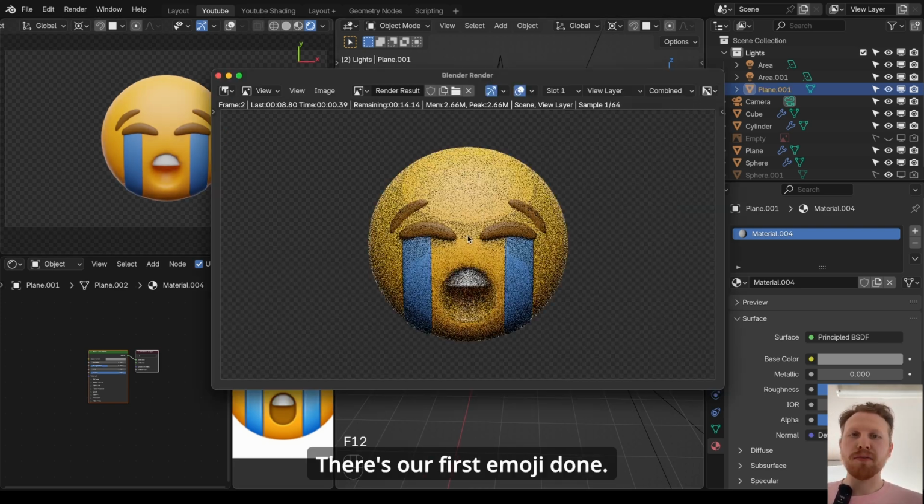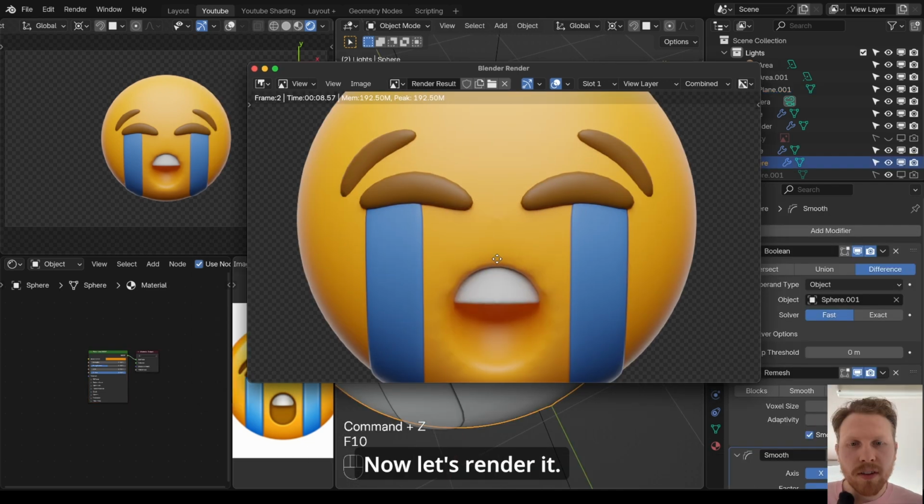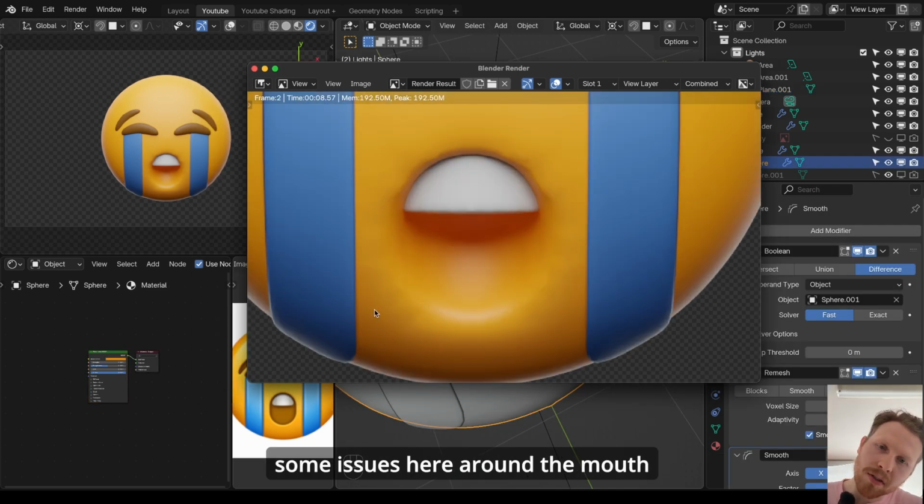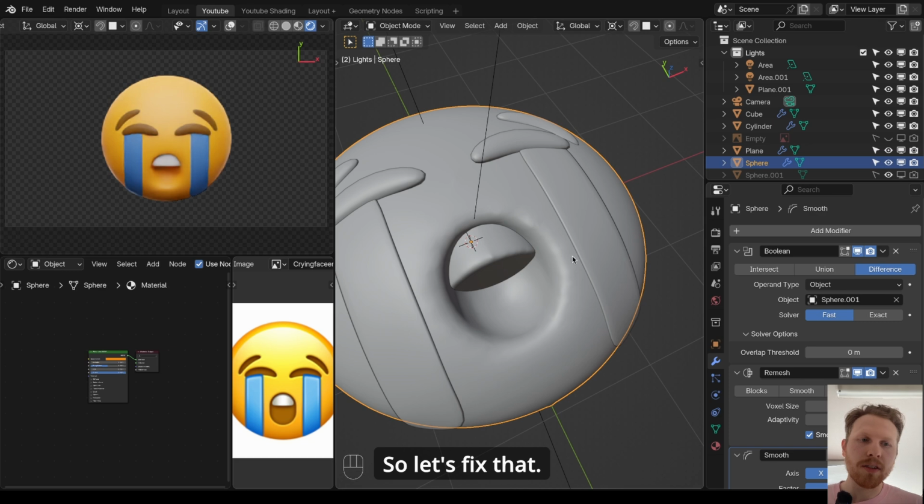All right, there's our first emoji done. Now let's render it. You can see that there are actually still some issues here around the mouth with the remeshing. So let's fix that.